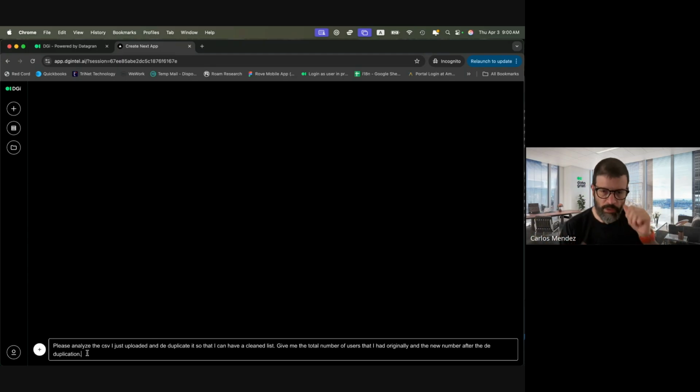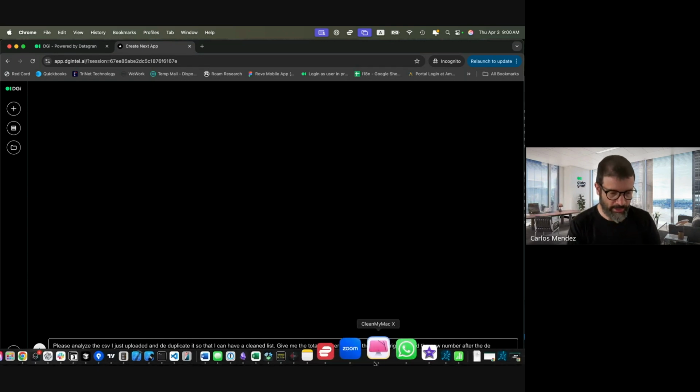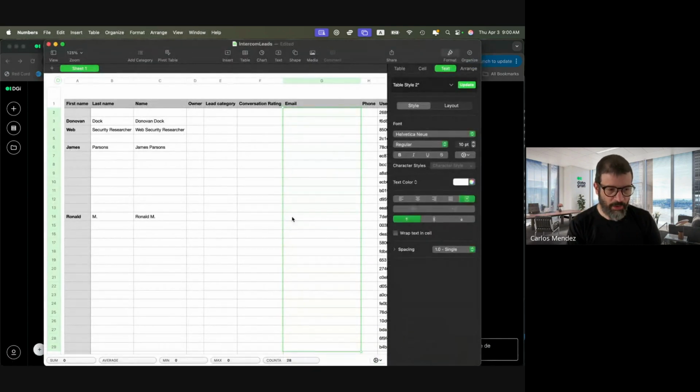What I want to do is provide a CSV file that contains a ton of users, and I want the system to deduplicate the people that are duplicated in that file, and then give me the total amount that I had originally versus the deduplicated number. This is the file I want to process. I hid the emails for obvious reasons, but it's a file that contains more than 9,000 users, which is the amount of users that we have.